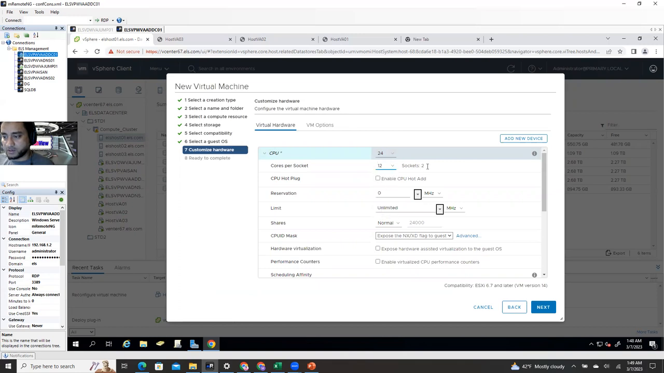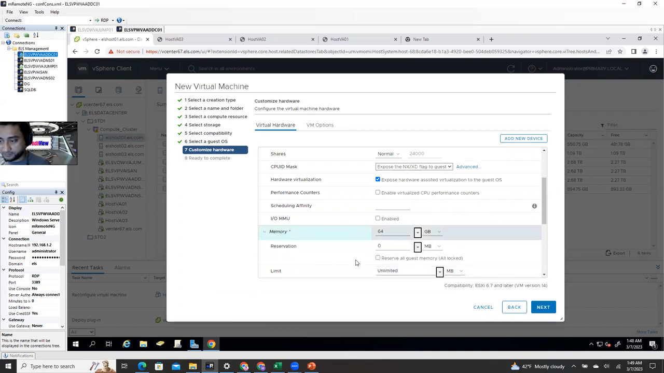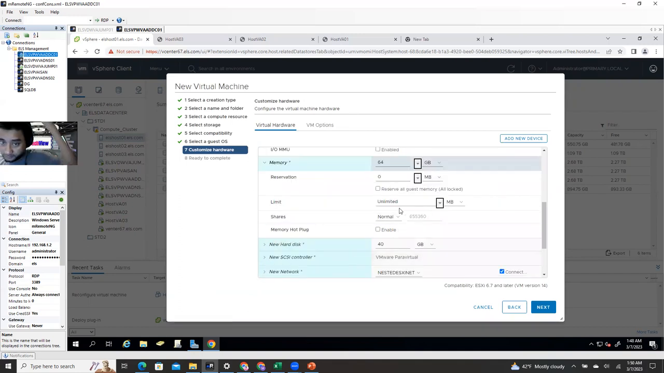So 12 times 2, right? And enable, that's the right configuration, right? We have only 2 physical sockets, right? And make sure to expose hardware assisted virtualization to the guest OS, and memory 64. And here, make sure you enable this one, hot plug.